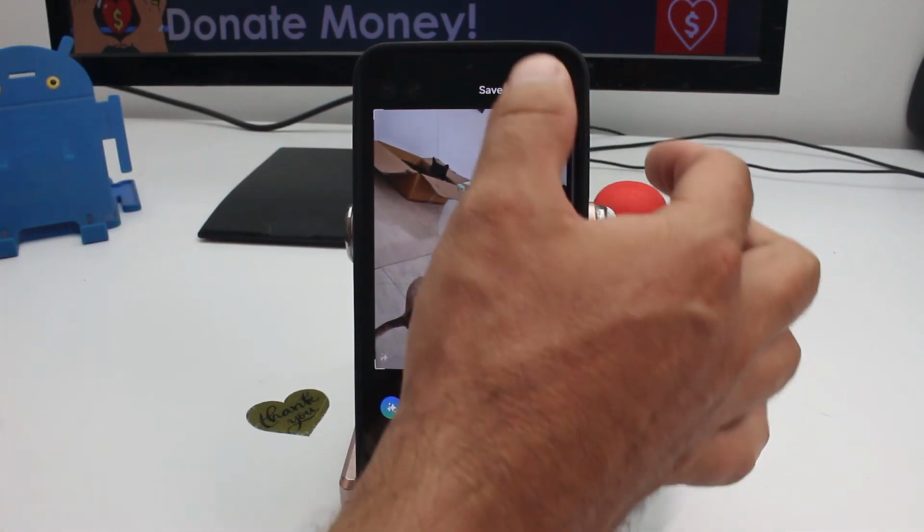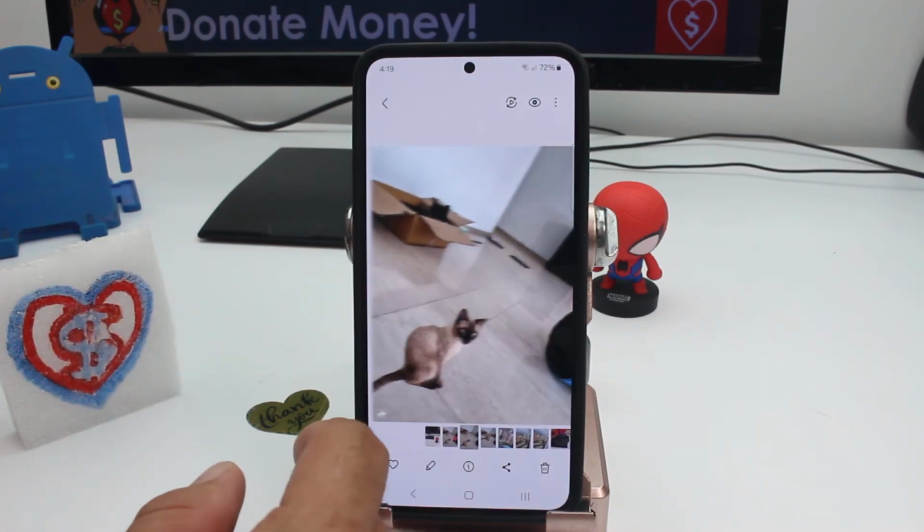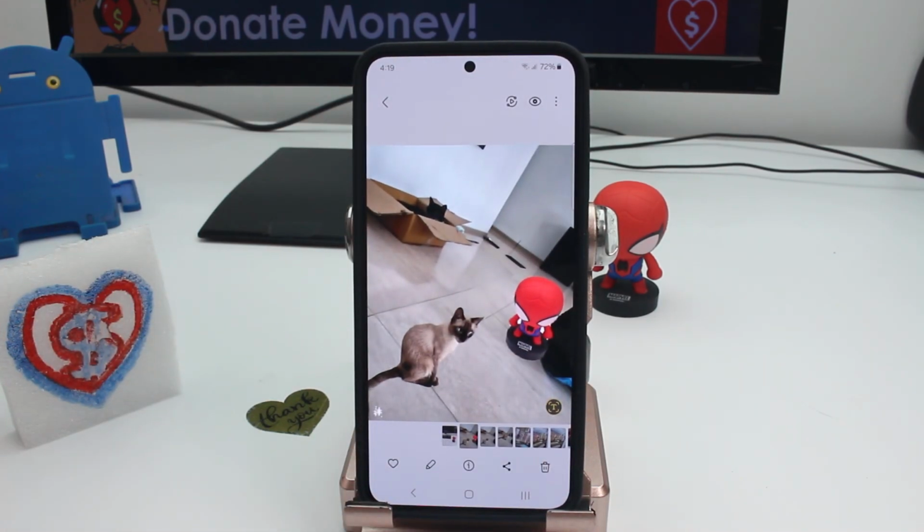It's like magical. Now we can do save a copy, and here we have our new image with a new object in there.